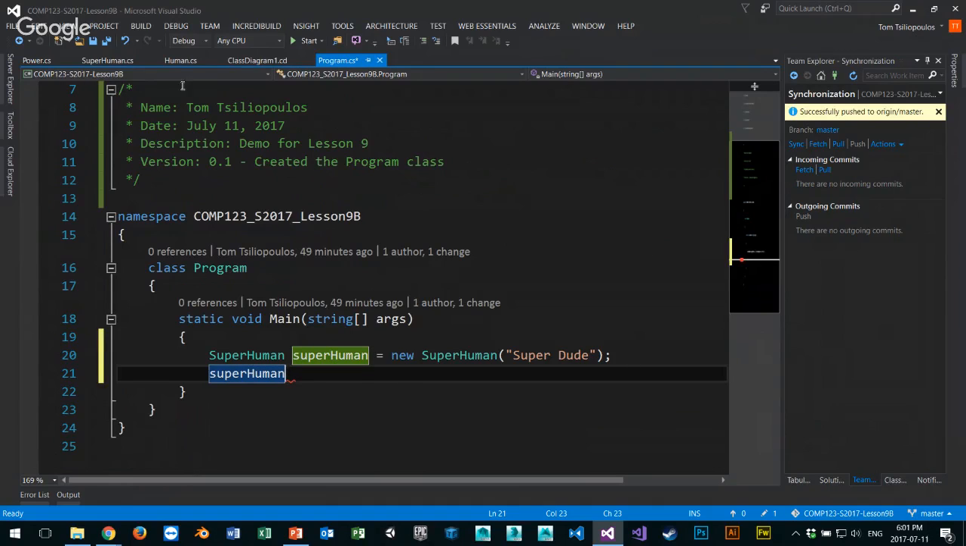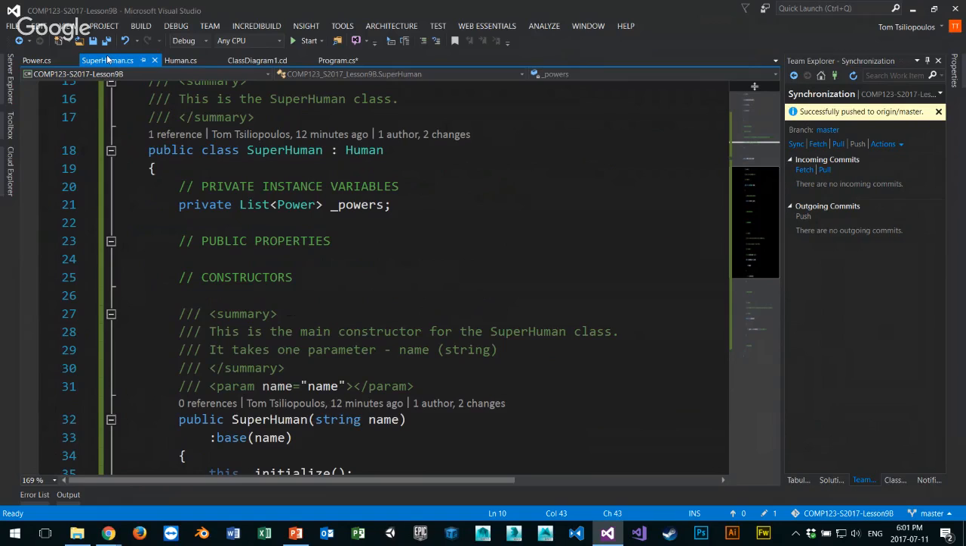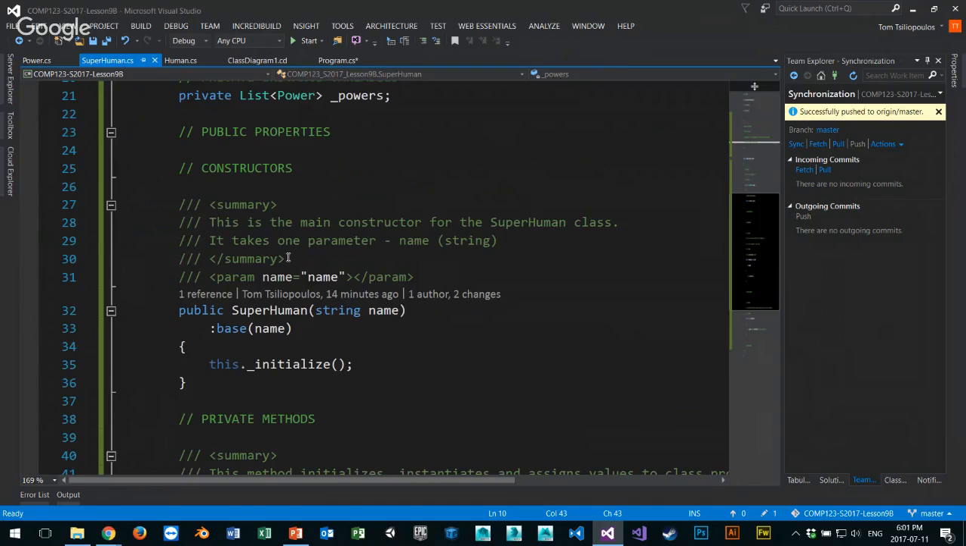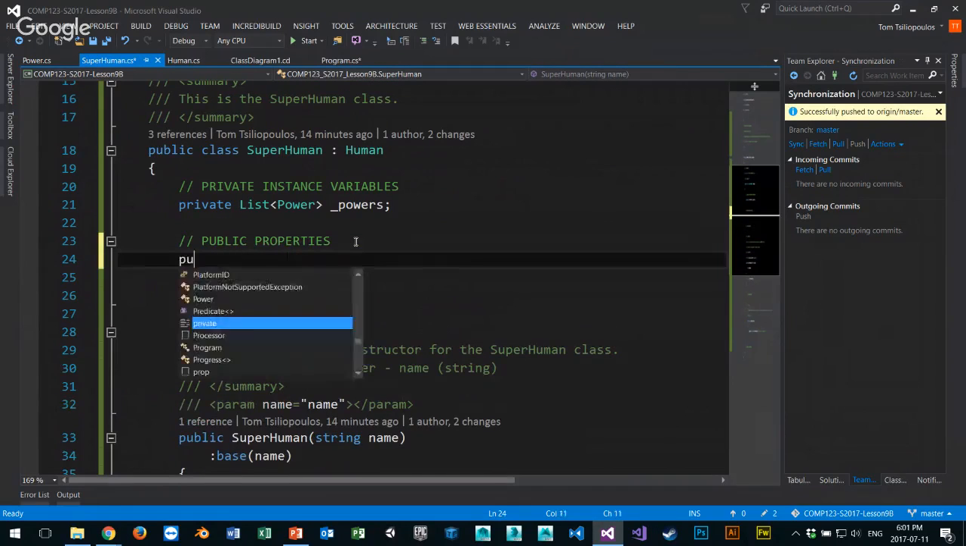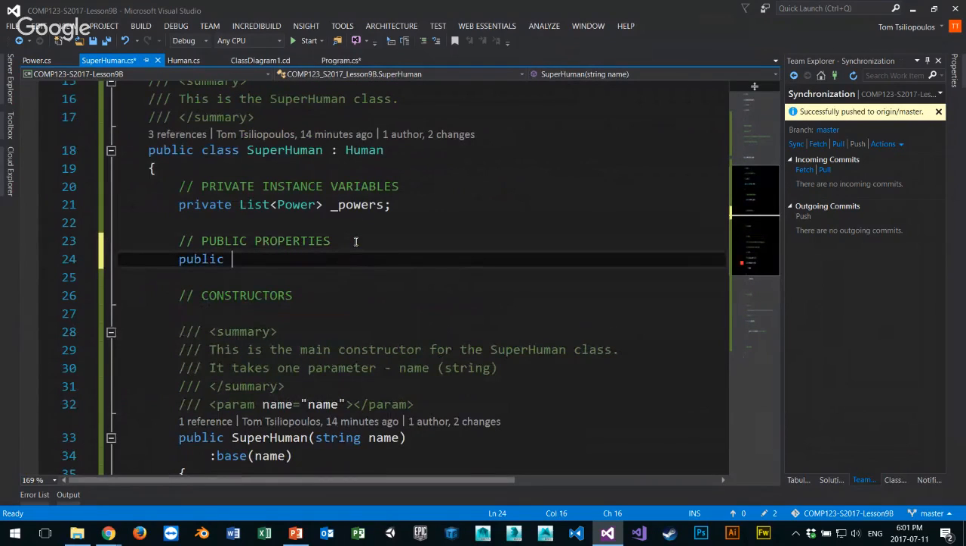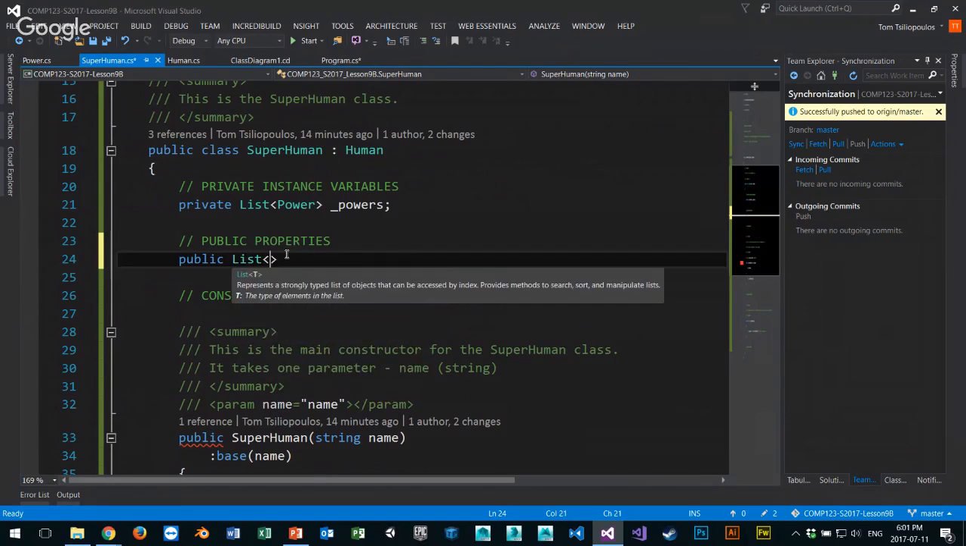So the way I get access to the powers, if I go back to the superhuman, is in my properties, because my power is private. And I talked about this. I can make a public property here. So I go public, and it's going to be of type what? A list. A list of type power.